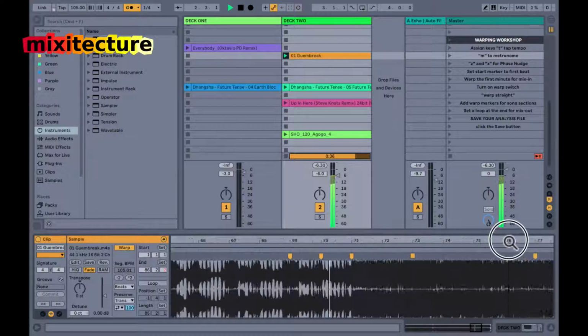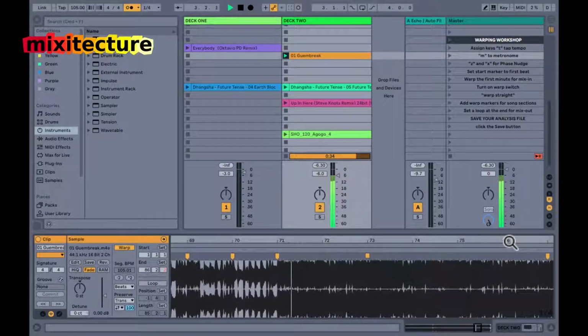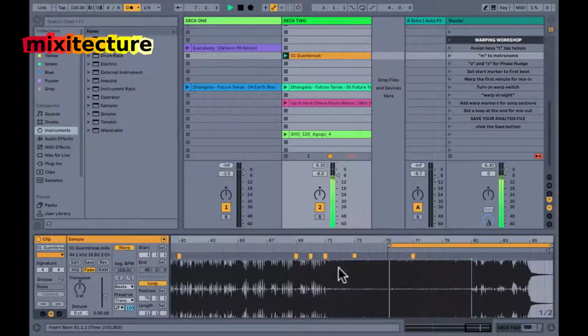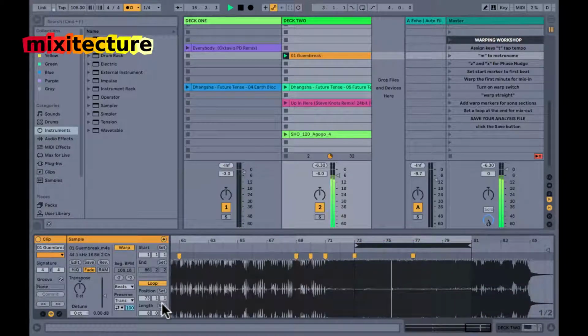Metronome's lined up with the drops or downbeats. Okay, 1, 2, 3, 4. All right, and there is our 8-bar loop. I used our loop position and length buttons to do that.